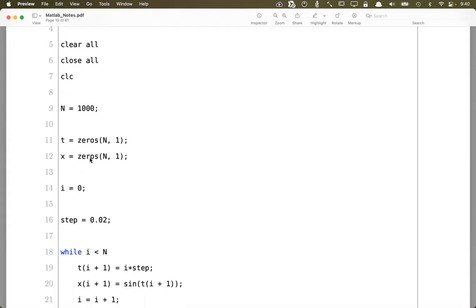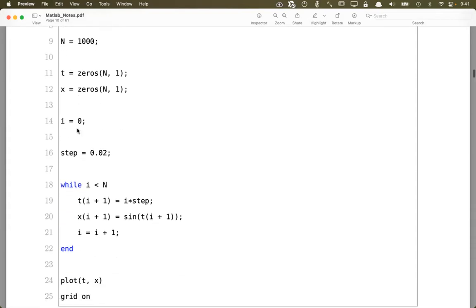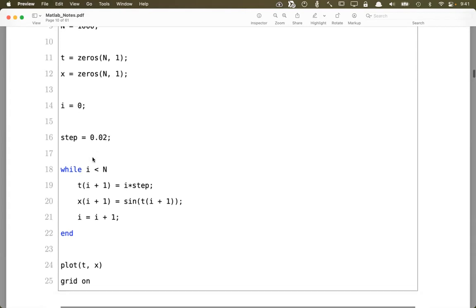X equals zeros(n, 1). So matrix X has the same size as the matrix T. Okay. I equals 0, so this is a starting point. Step equals 0.02. This is the step number.